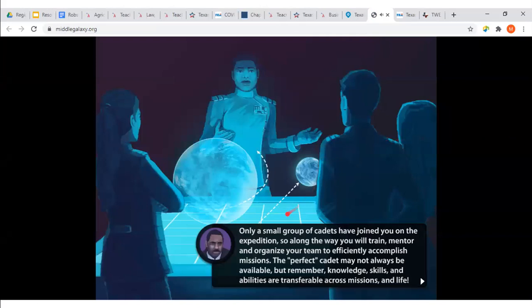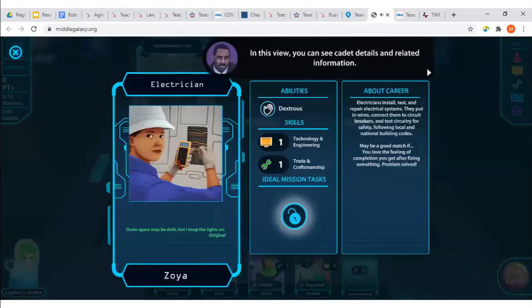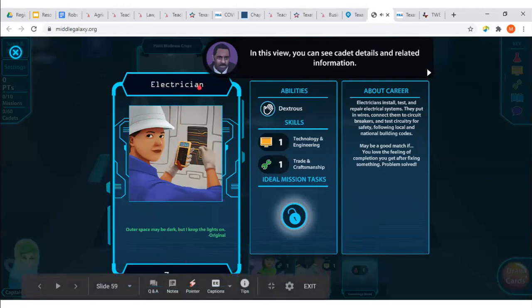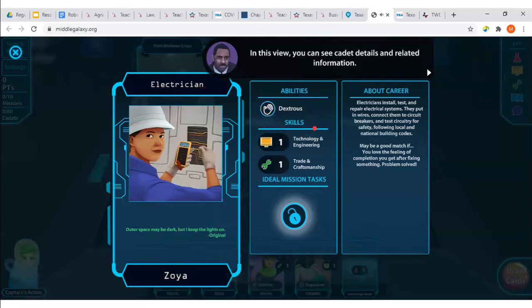Okay, so you can see it goes in here, and it's just like any game that probably they play on their phone every day. And so they talk about this group of cadets that come in and accomplish missions. And they come in here, and so they're picking a team. And part of picking a team is knowing what all the team members do. And so you go in there and you identify the electrician, and it tells what the ability and skills are needed, and all about the different careers. And it tells you if it's a good match for the project that you're working on.